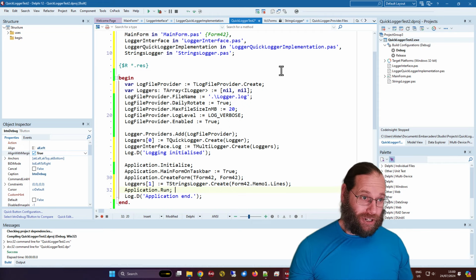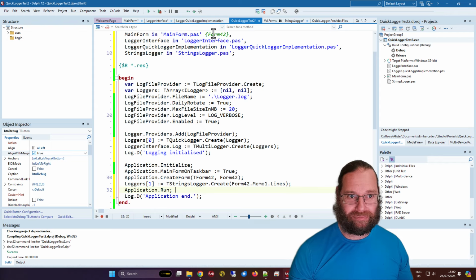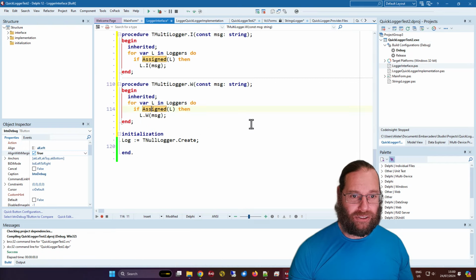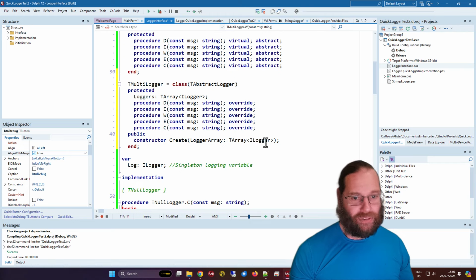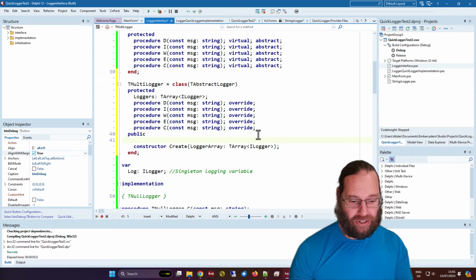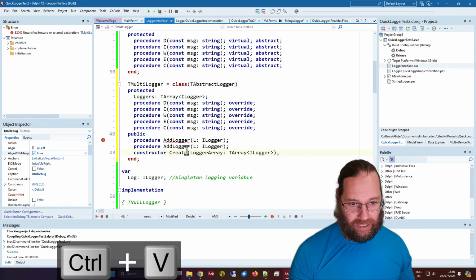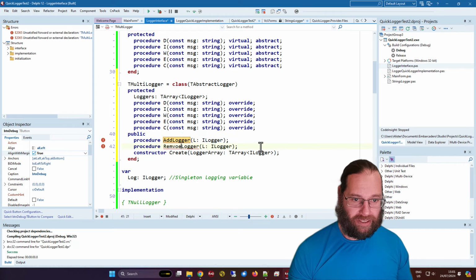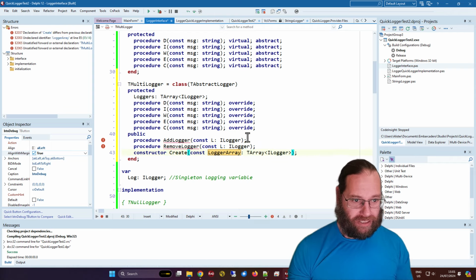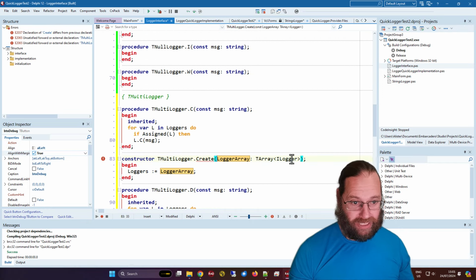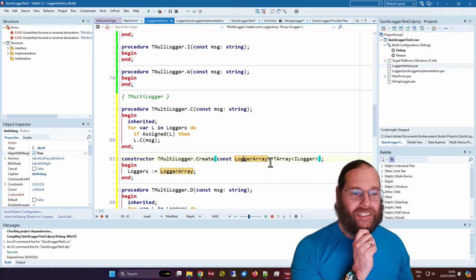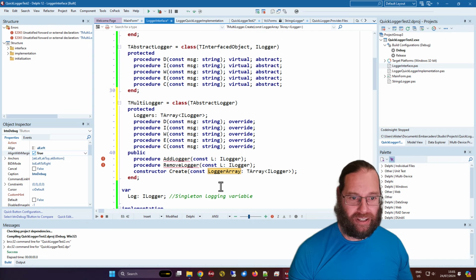So what I want to do to my multi-logger is extend it just a little bit. Let's go back to our logger interface, and I'm going to add two more methods: add logger and remove logger. Really they should definitely be const as they're interfaces. And that should be a const as well, really. Not such a big deal. I think there is some code that executes possibly on dynamic arrays. Okay, and I need those two methods.